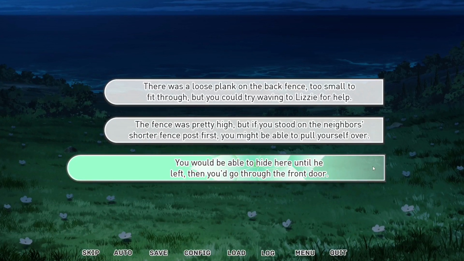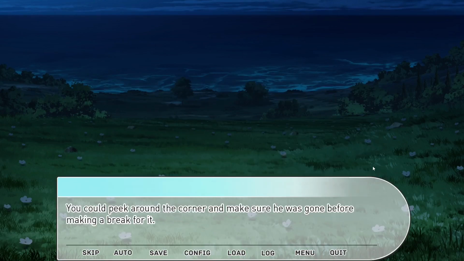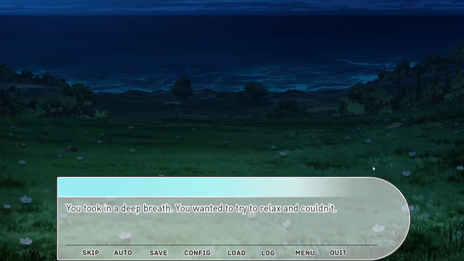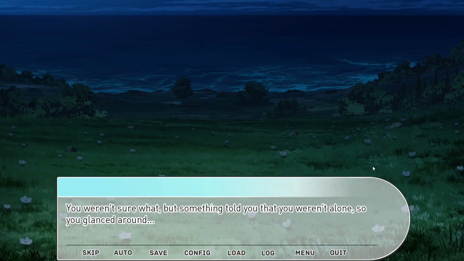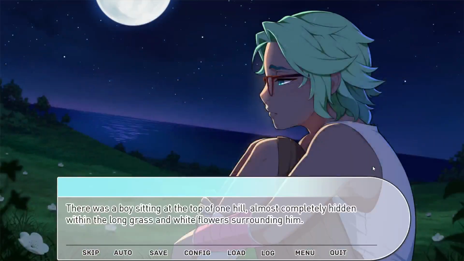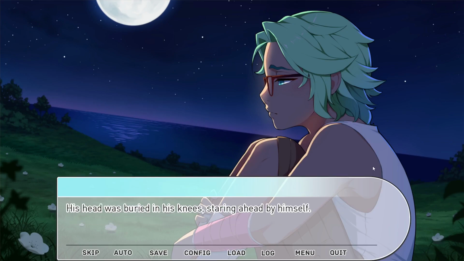You would be able to hide here until he left, then you'd go through the front door. You could peek around the corner to make sure he was gone before making a break for it. You took in a deep breath. You wanted to try to relax and couldn't. You weren't sure what, but something told you that you weren't alone, so you glanced around. Oh no! There was a boy sitting at the top of one hill, almost completely hidden within the long grass and white flowers surrounding him.